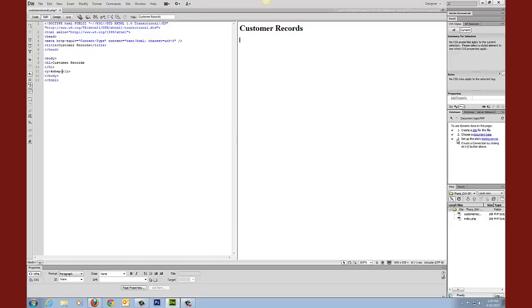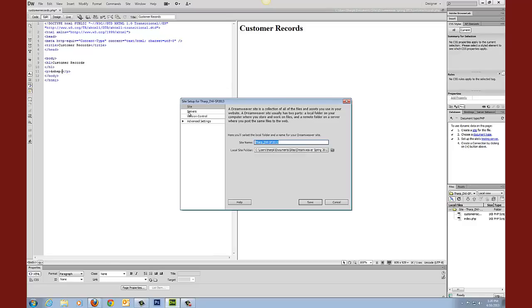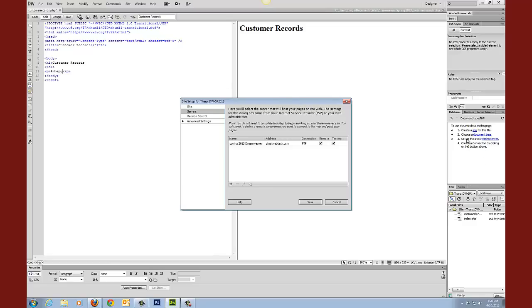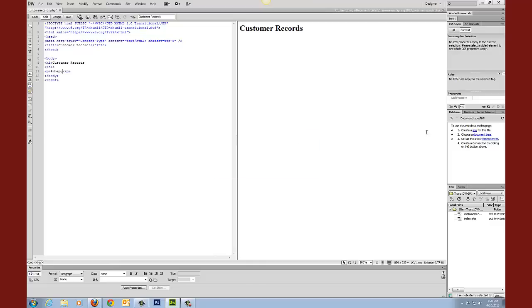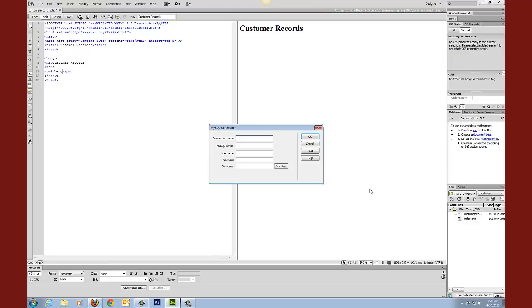So there's a couple things it wants us to do. It wants us to make sure we've got the site set up, which we've already done, and along with that you'll see step number 3. It says to set up a testing server. So you've got your testing server set up, you've got your site set up, and then it wants us to choose a document type, which is PHP. Now what should happen at that point is this plus sign should become visible. That means that it likes what you've done. If for some reason you've taken those steps and that plus sign doesn't show up, go ahead and close Dreamweaver and restart it. Sometimes you have to do that.